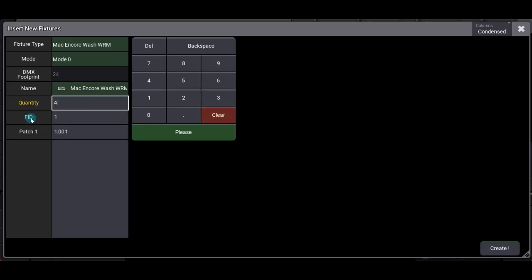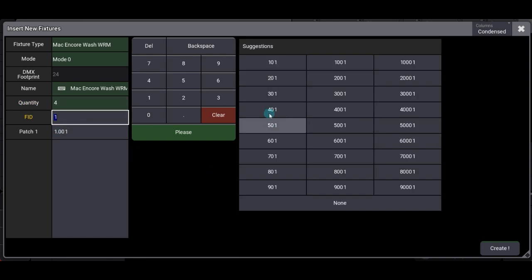Right here, it says FID. This is fixture ID. This is what we use when we're calling up numbers on our programmer. So for example, we want fixture 101 at full. This is the beginning of where you would name it. So for the sake of this, we're going to do fixture 101. And that next fixture will be 102, 103, 104, and so on. But we only have 4 fixtures, so it'll be till 104.